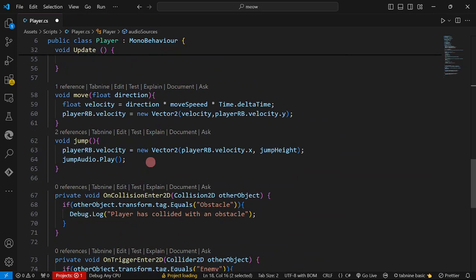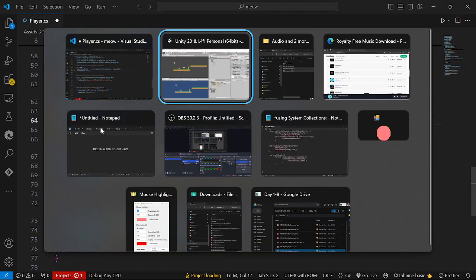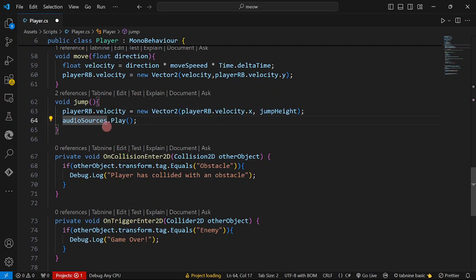Then for the jump, with audio sources, take note that there are 3 audio sources we have here. Since they are in an index, this is audio source 0, 1, and 2. So the jump is going to be the 0, or the first element in our array. Okay, so save. I'm just going to try the jump first.